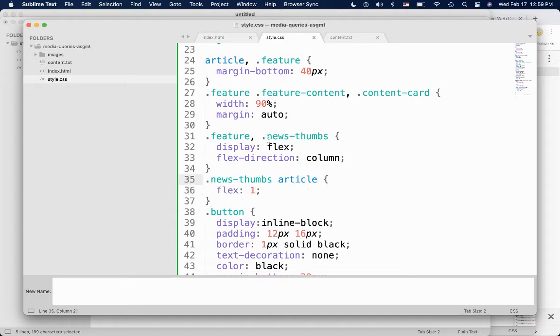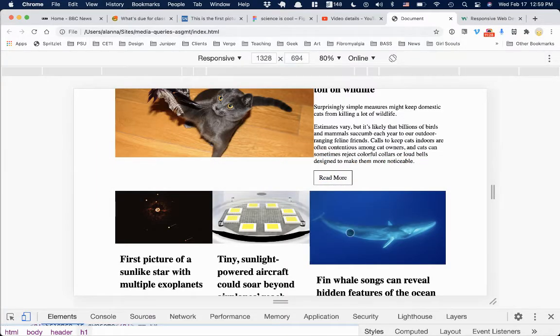So we can actually add that here. So let's say feature space div and then comma. So we're saying all the divs inside of feature and also all the articles inside of News Thumb, give them a flex of 1. So they're all going to be equal to each other. And it's going to know that this flex of 1 equals 1/3 if there's 3 columns, and it's going to know that it equals 1/2 if there's 2. So let's see if that worked out.